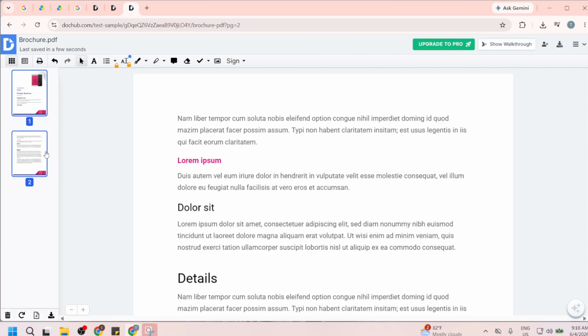Once your page or pages are selected, move to the bottom of the sidebar panel. There, you'll see the options to rotate clockwise or rotate counterclockwise. Click the direction that will turn the page the way you need it to go. If you're not sure which one to choose at first, don't worry. You can simply try one and check the result.